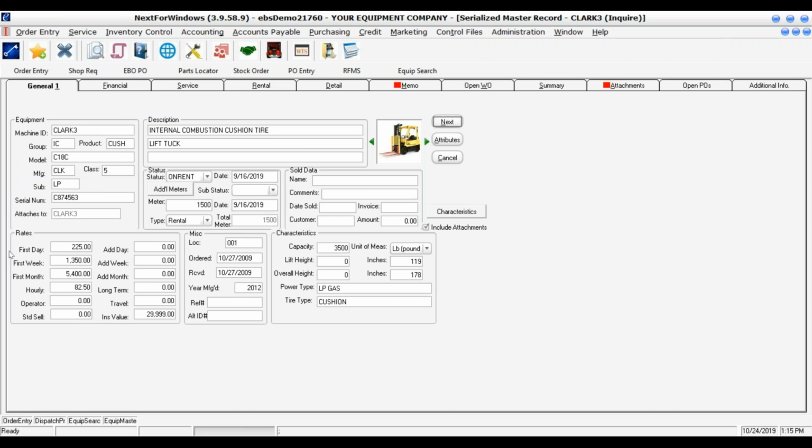The first thing you're going to see when you come into an equipment master record is the machine ID, which you can customize. You can assign machine ID numbers, or you can have them system generated, whichever you prefer. This is where you would enter the group, the product, the model, manufacturer, classification, subclass, and then the serial number. If there's anything attached to it, or if it attaches to something, you can also attach that here at the bottom. Underneath the equipment information, you have the rental rates.